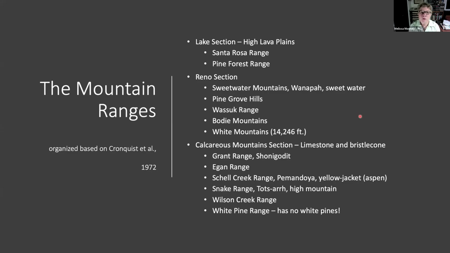And now we're moving on to the mountain ranges, and we're going to have a little bit of fun here in a minute, hopefully, if the slideshow works. I wanted to tell you that the way I've organized this is according to the Intermountain Flora floristic divisions. Cronquist has subdivided the Great Basin into sections based on vegetation and physiographic features. And so there's the lake section. You'll see this a little bit in the slideshow. And the lake section, the Reno section, the calcareous mountain sections.